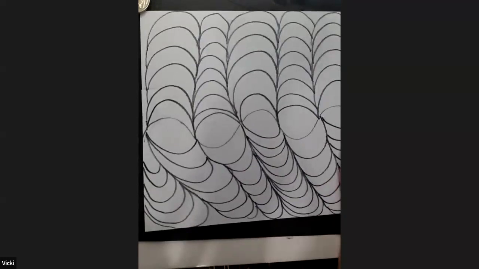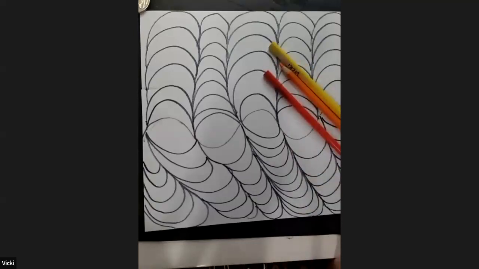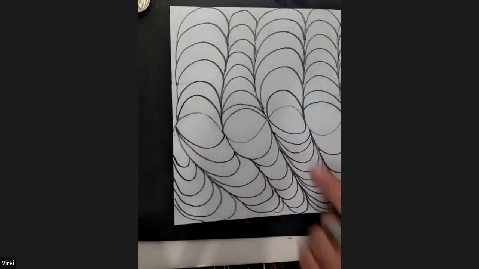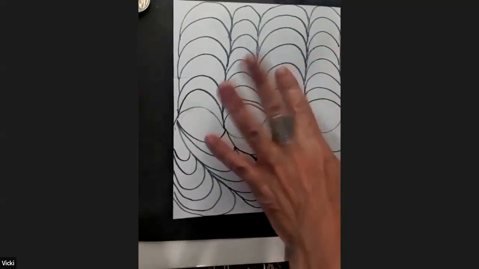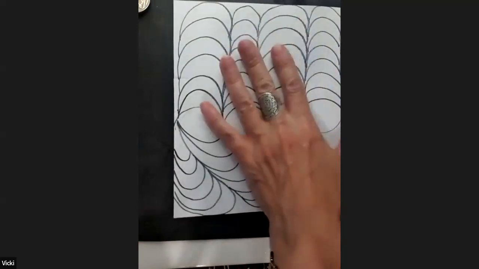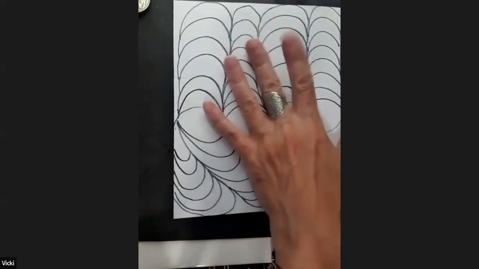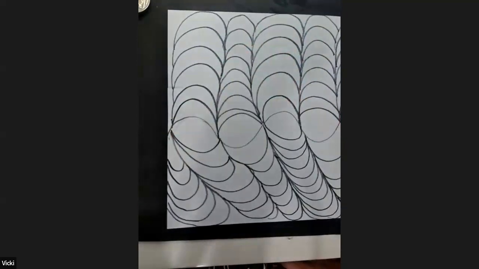Now, what I want you to do is I want everyone to have a yellow, orange, and red color. Yellow, orange, and red. Okay. So what I want you to do is I want you to choose one. Okay, can everybody see my wiggly fingers? So I want you to choose one of these.